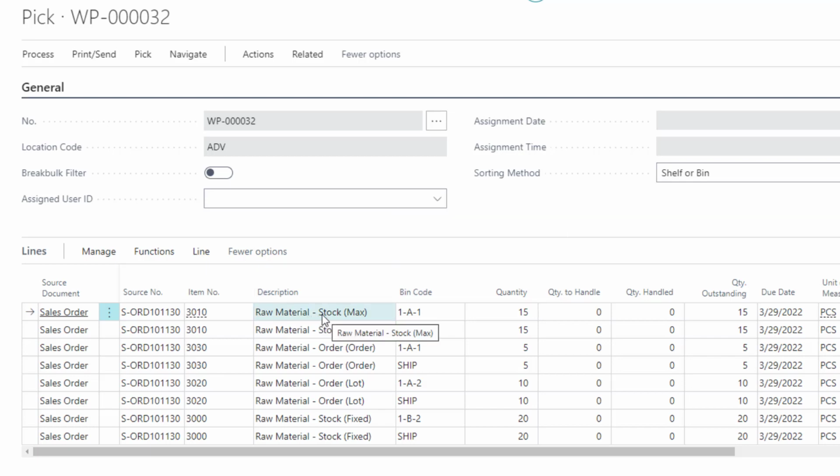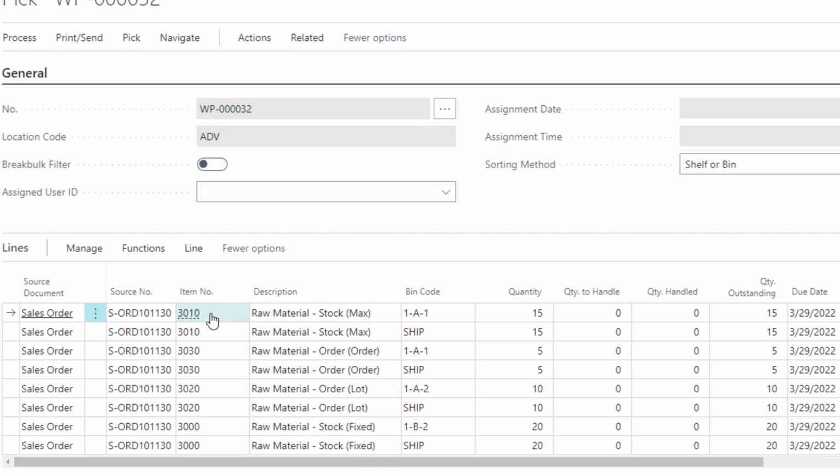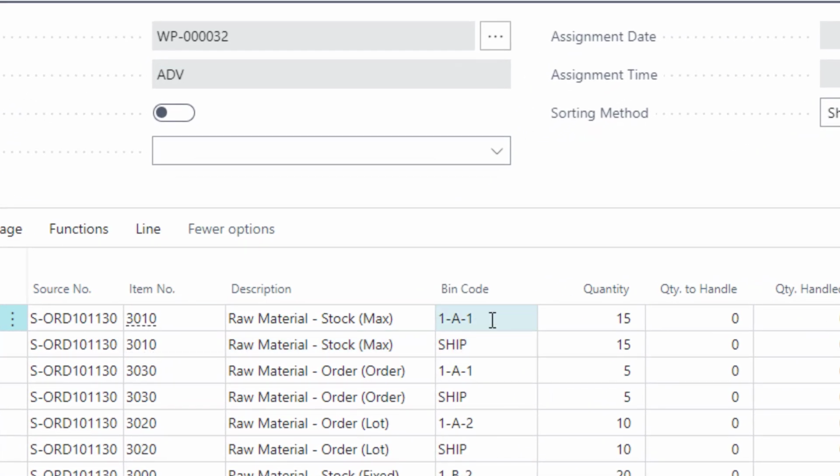So in this case, I need to take the item 3010 from bin 1A1, and I need to place it in my shipment bin. So that is where I have a shipment staging area, and I am going to move the items there so that they're ready to be packed and shipped at a later process. So again, separation of duty, it allows me to break down the picking process separate from the shipping process so that you can have 2 different people.